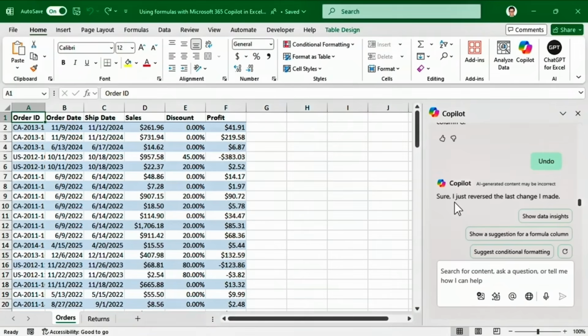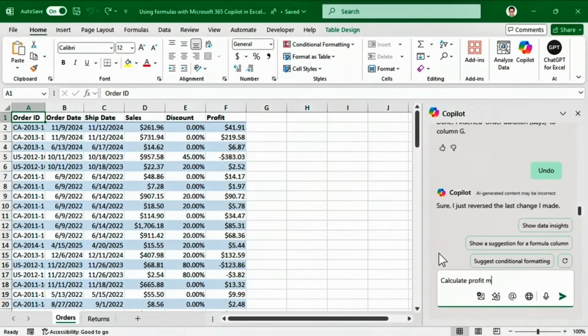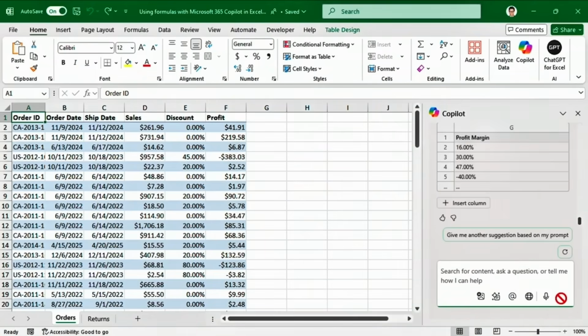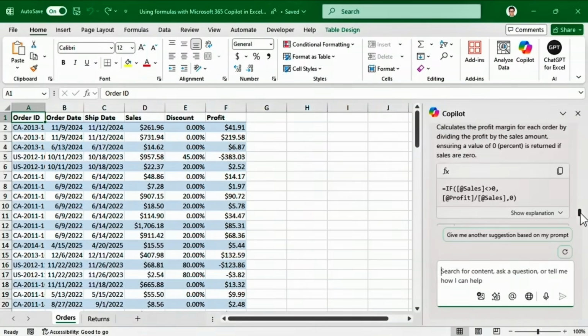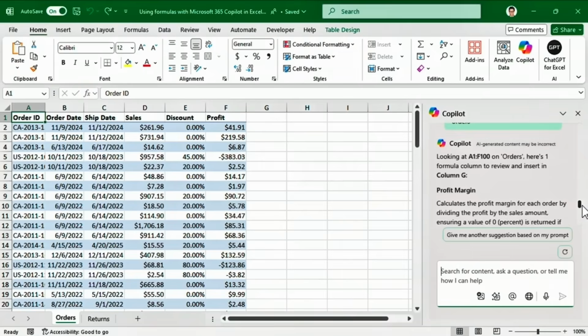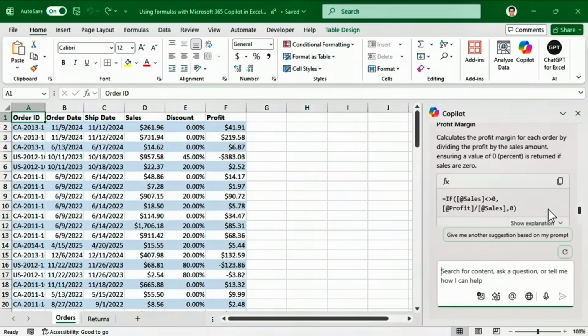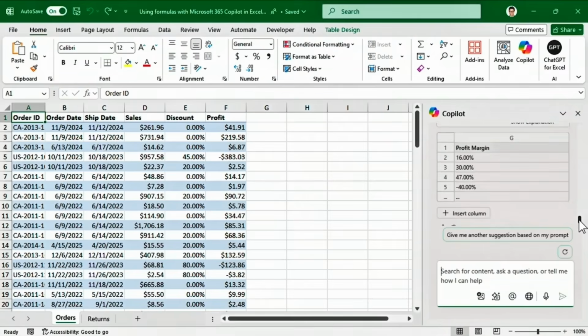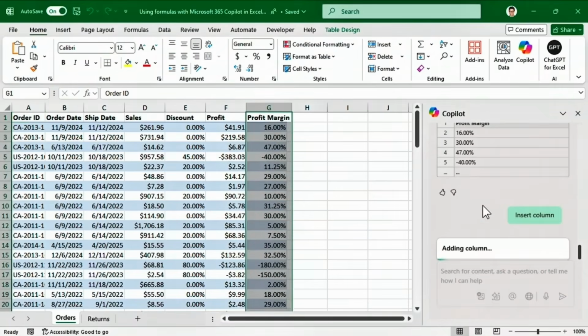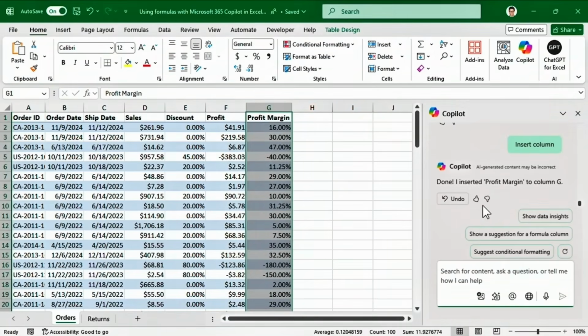If you have a specific calculation in mind, you can ask Copilot to add a formula for you. For example, I'll say, calculate profit margins for all orders. When I click Send, Copilot responds with a suggestion and an explanation. We can see how it calculated the formula using the if function. To include it, click Insert Column, and it too gets added to the table.